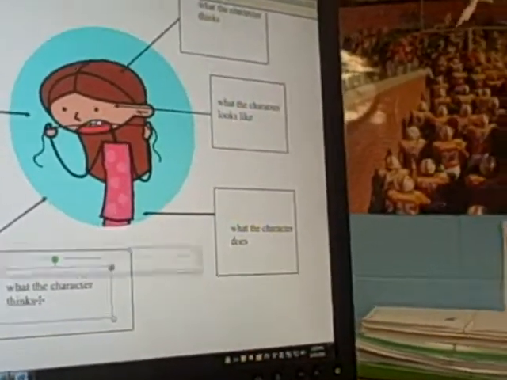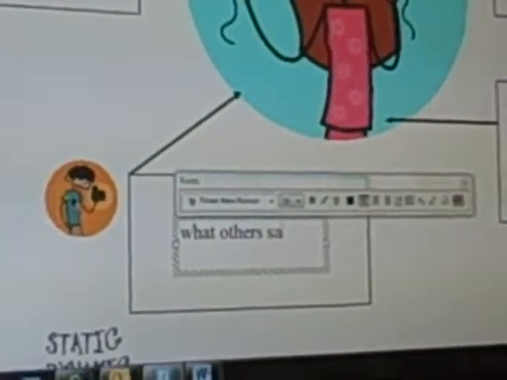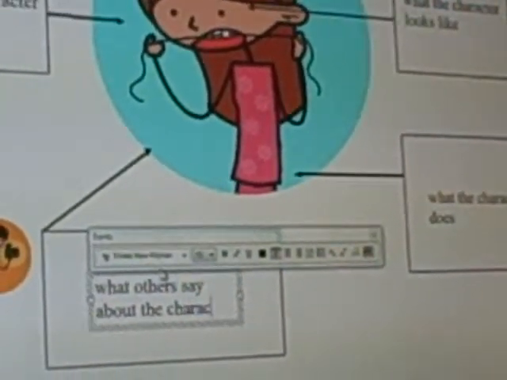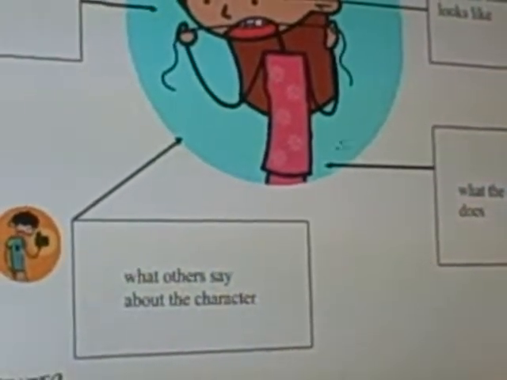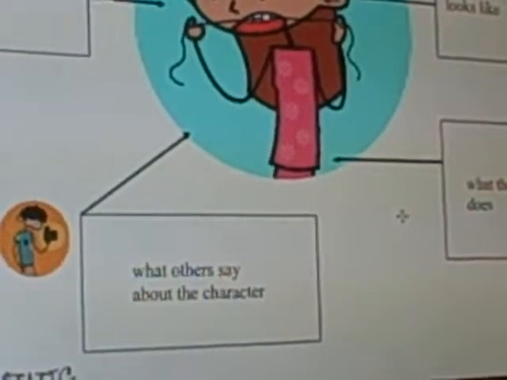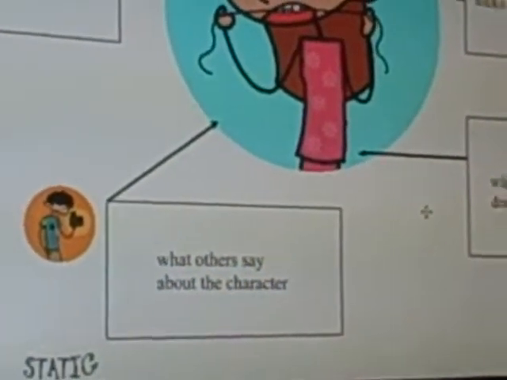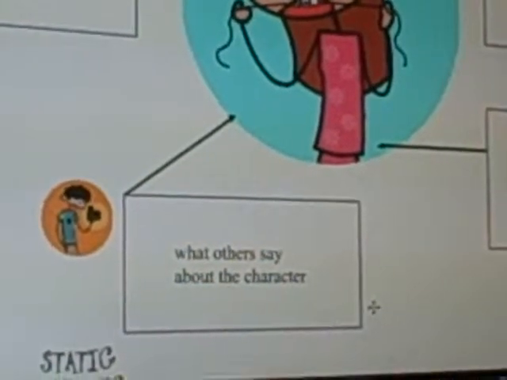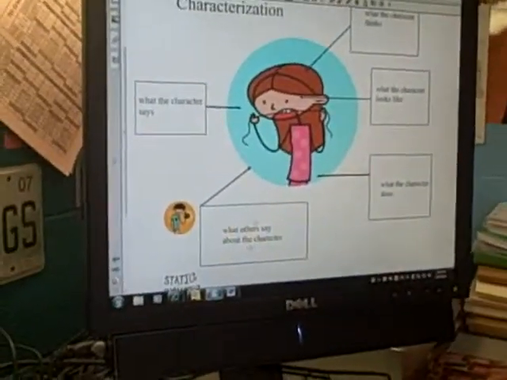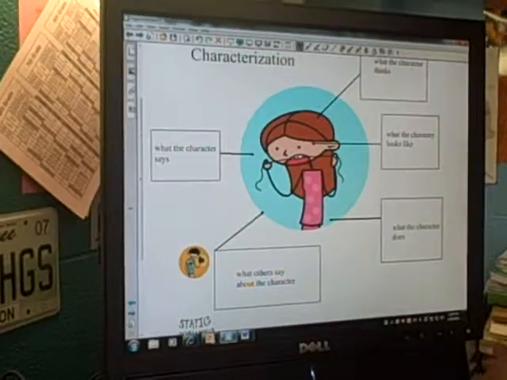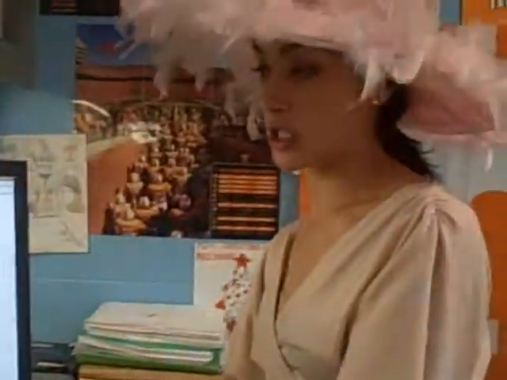Good job, Emily. The next one is what others say about the character. So, again, in Brutal Interlude, when Lori doesn't want to use big words in front of Lincoln because he won't understand them, the author doesn't say Lincoln is stupid, but because Lori doesn't want to use the big words around him, we learn through what other characters say that the character is stupid.